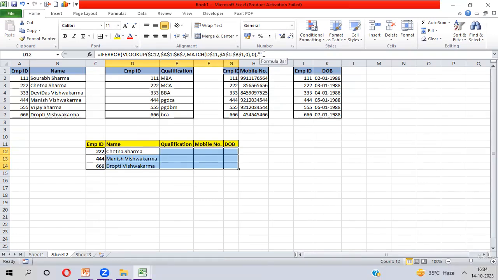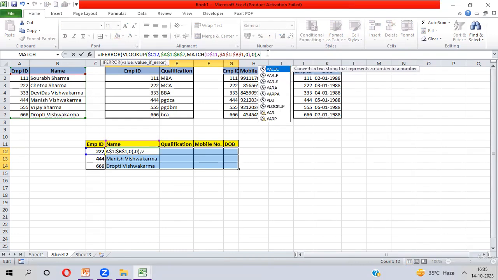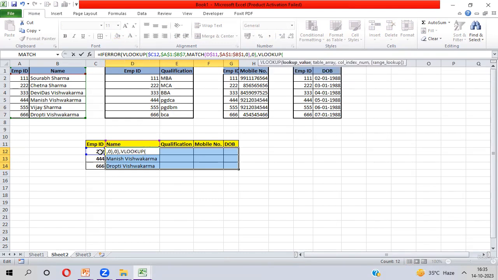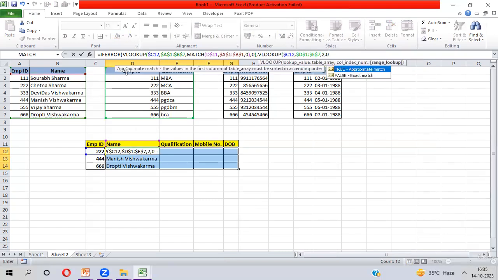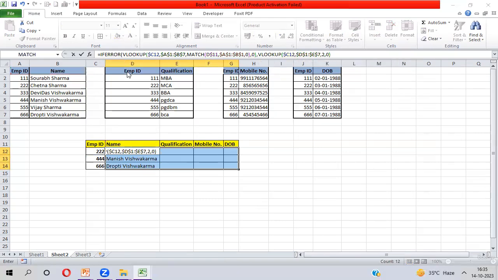But I'm not getting an error. But I don't want blank here. I want to pick the data from the second set. So you will have to apply IFERROR and apply a second VLOOKUP on the second data set. So VLOOKUP, lookup value is this one, freeze the column, comma, you have to take the data reference for this employee ID and qualification. Freeze, comma 2, comma 0, bracket close, enter.